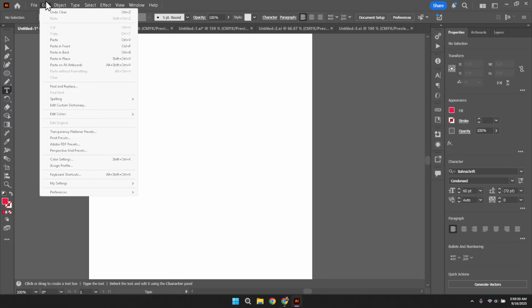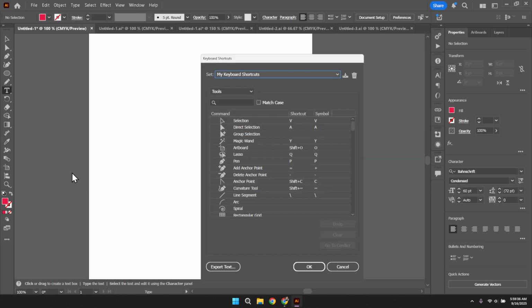With the Edit menu open, look down the list until you find the option labeled Keyboard Shortcuts. Click on it. This section allows you to customize or reset the shortcuts for various functions within Illustrator. Since we're focusing on the undo command, our aim is to ensure that it's set to what Adobe designates as its original shortcut. You'll now see a dialog box appear, presenting various customizable shortcut options.